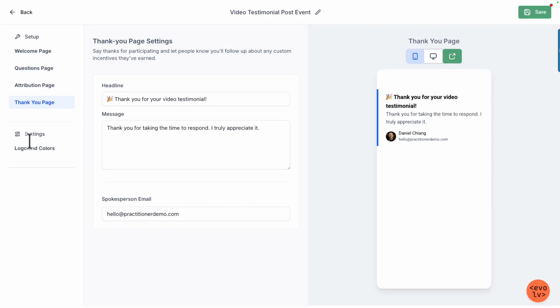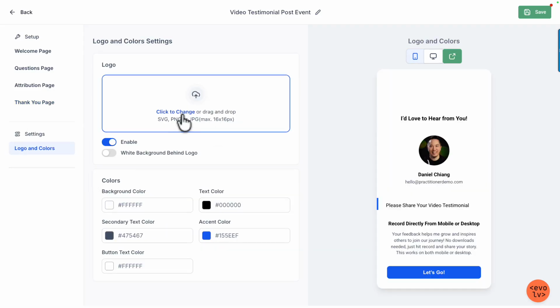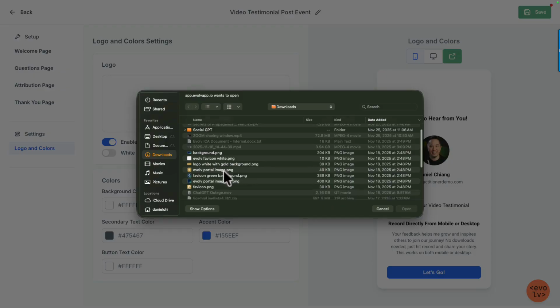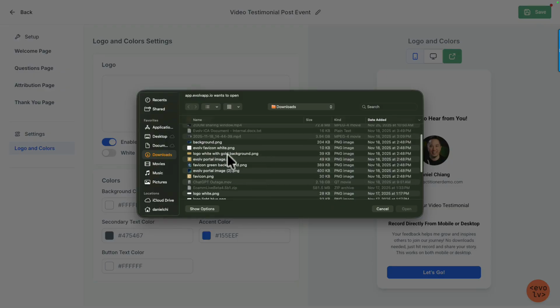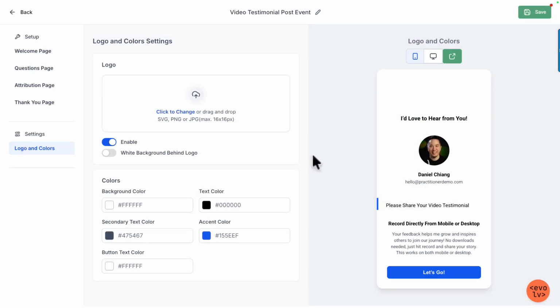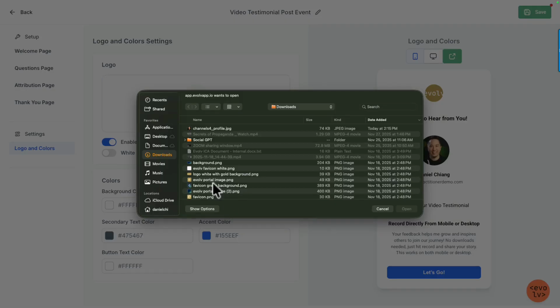So once you've done that, you can also go here and select your logos and colors. So if you wanted to add a different logo, so let's say, for example, this logo with a gold background, that will go there. Okay, so it's actually a circle. So let's do this one.